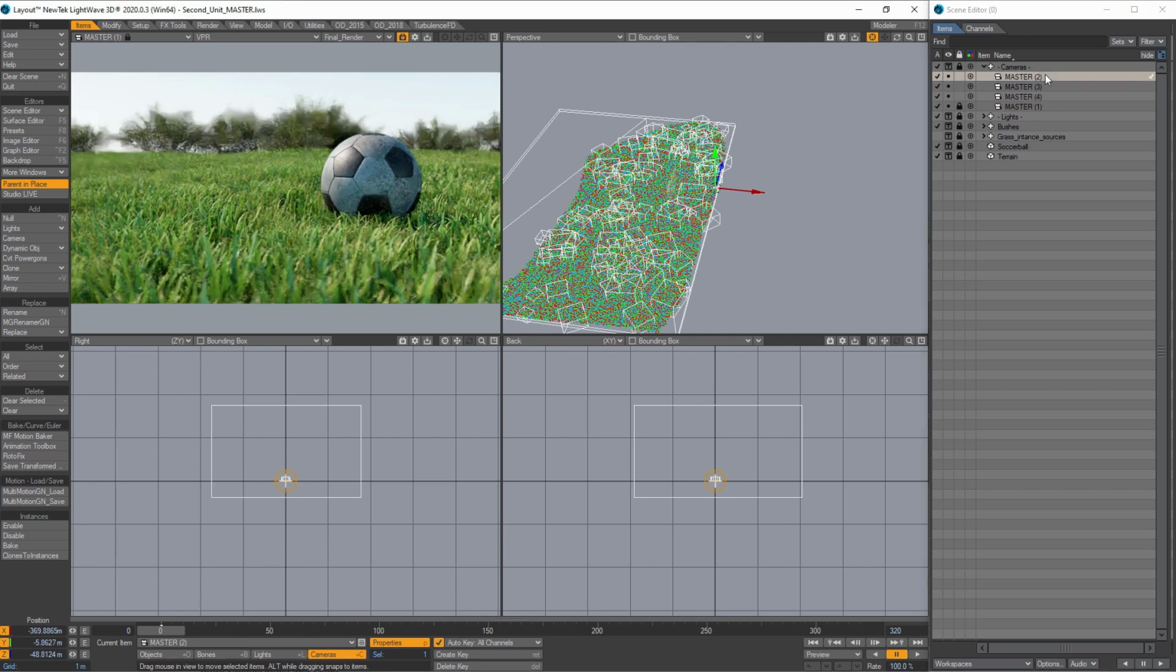And I'm going to rename them like this. Background. I'm going to name this grass.